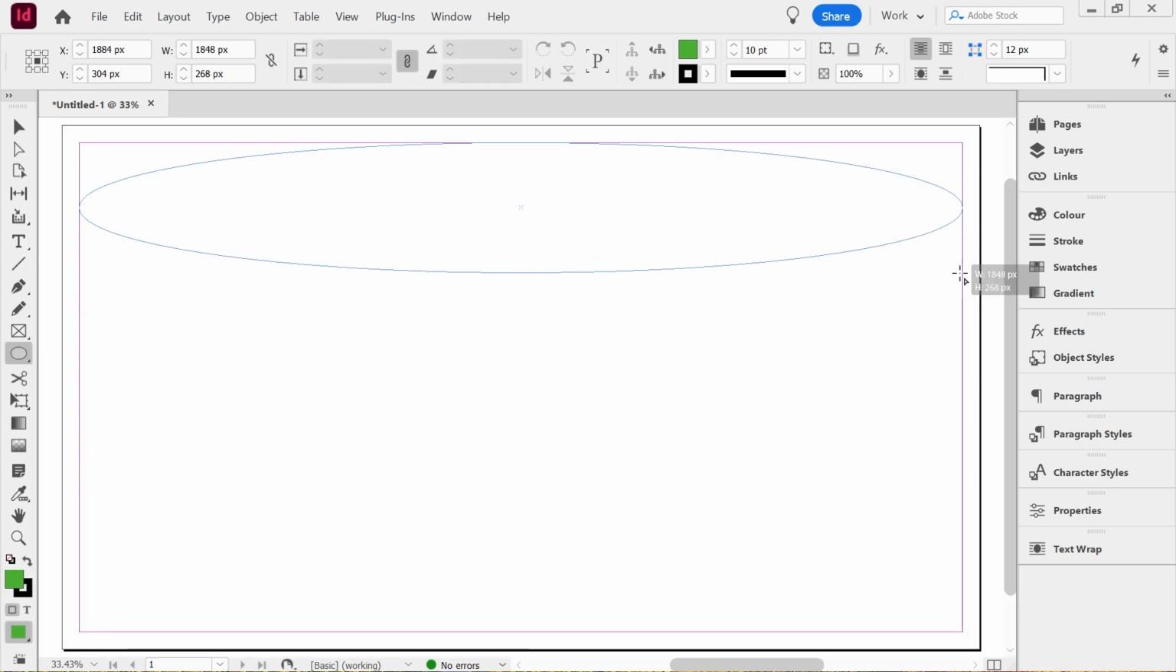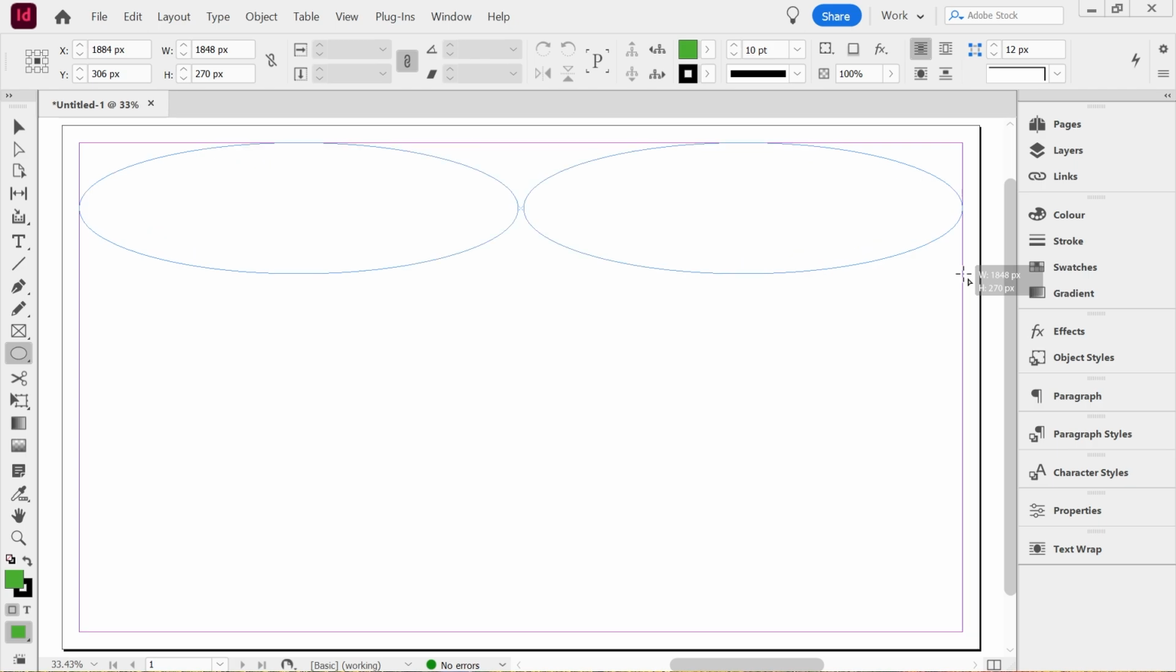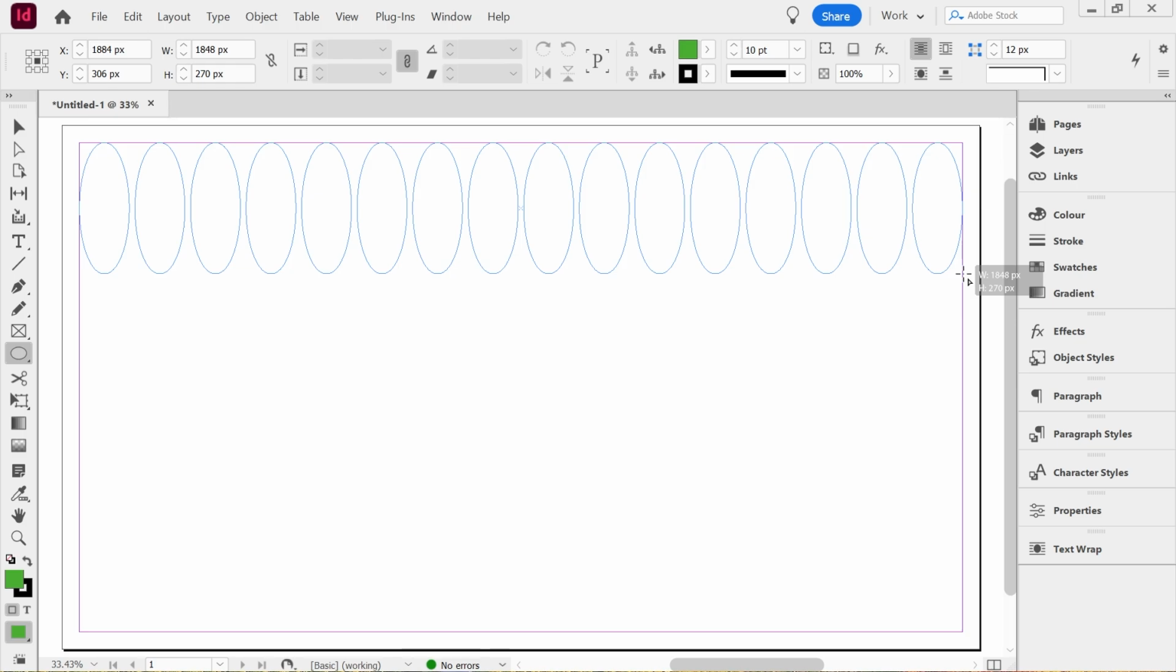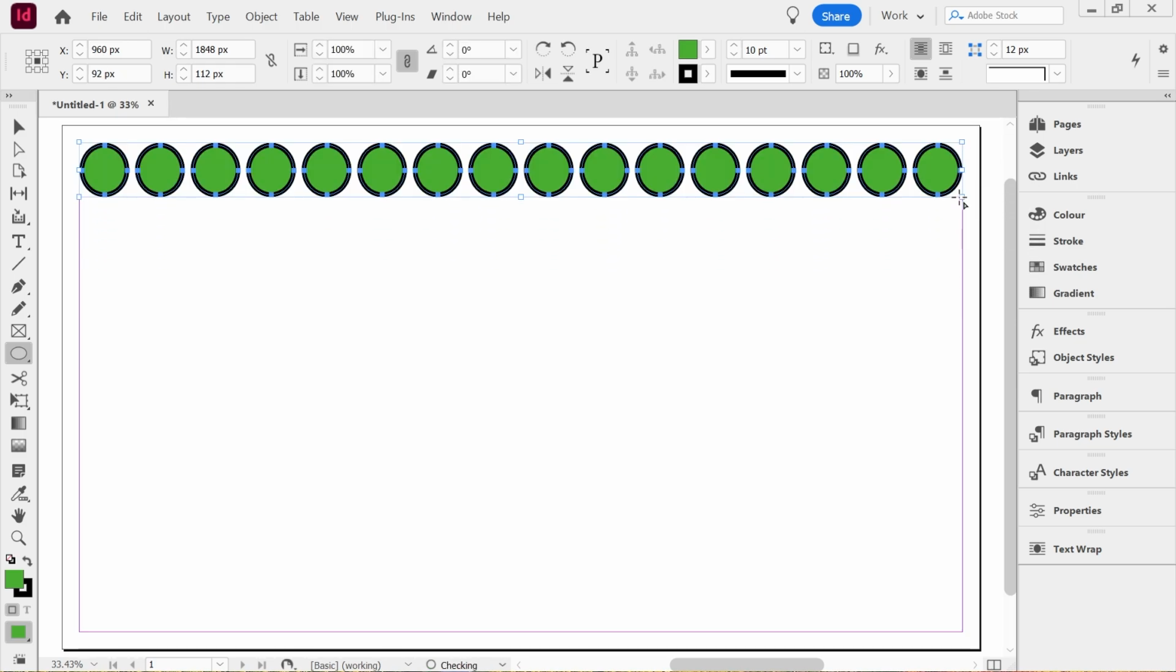Say we want to do this area with the ellipse tool. Could do something like this, right? Make it a bit shorter. So lots of different things that we could do with that.